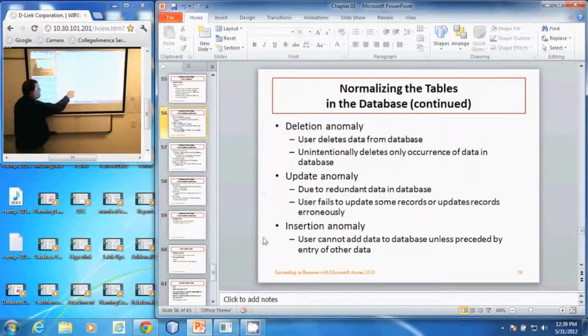And an insertion anomaly is when we can't insert data into one table because the data is not present in another.